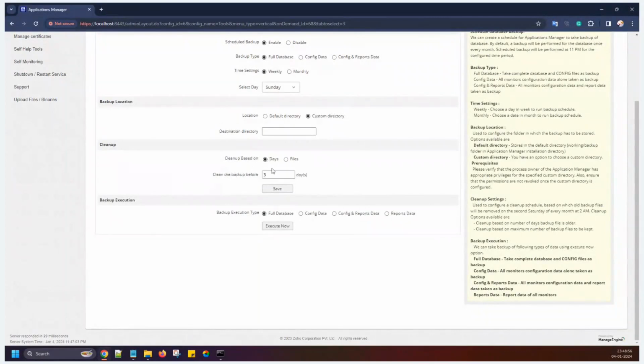Or in case it is based on days, whether you want to clean up that particular backup every 30 days, you can configure either on a day basis or on a number of files basis as well. Once that is done, you can select the respective type, whether it is a full database, config, report data, or config report data. This custom directory option can be used for the bundled database alone. Apart from that, if it is a SQL backup, it will be stored on the same drive of the MS SQL databases.